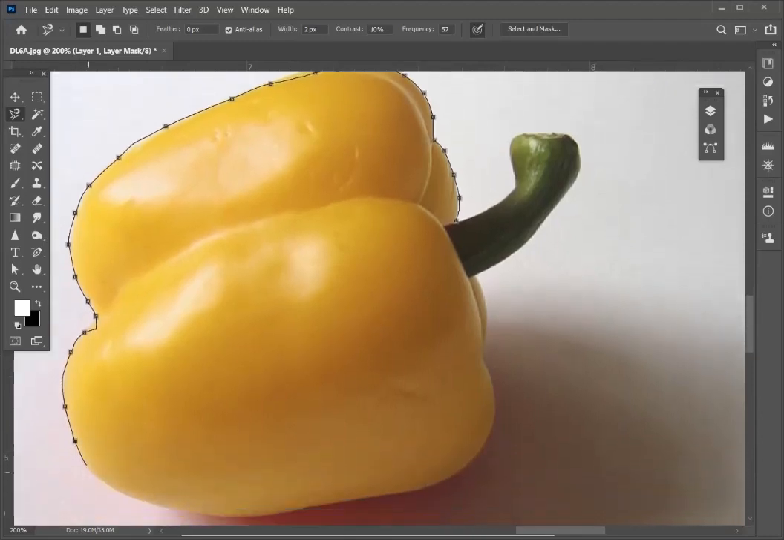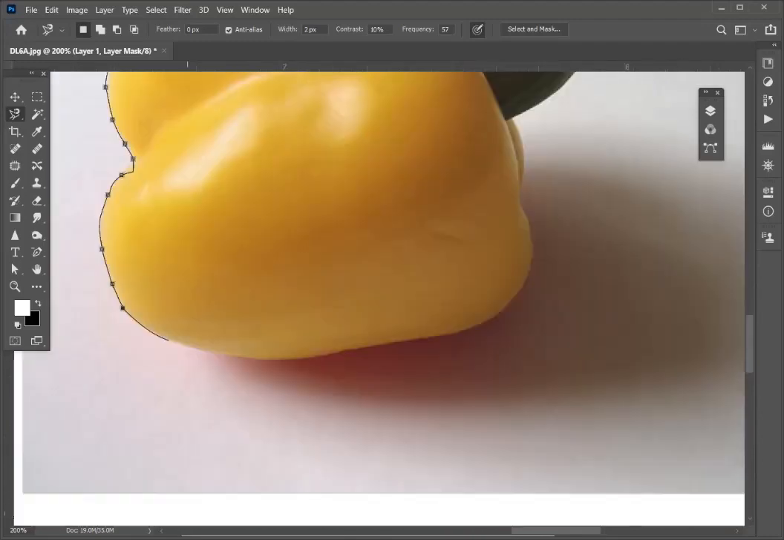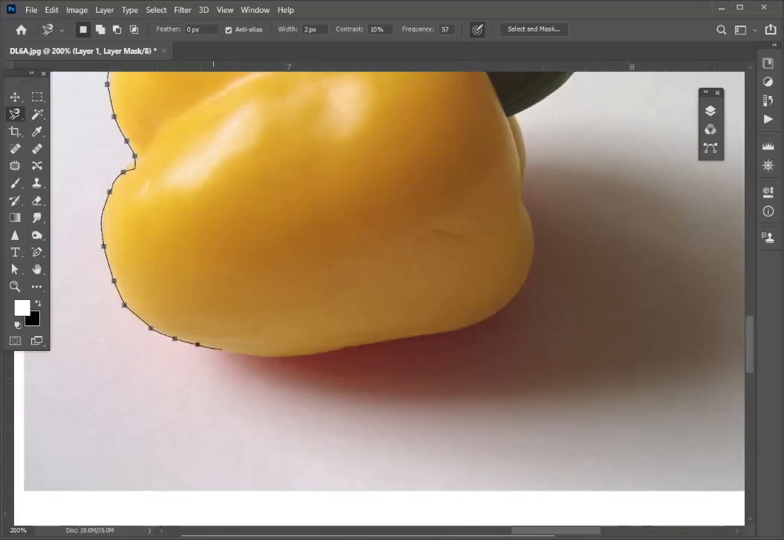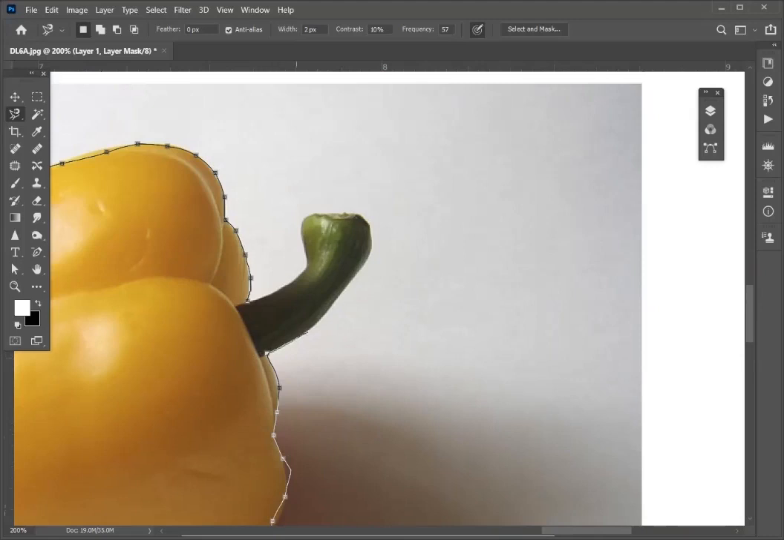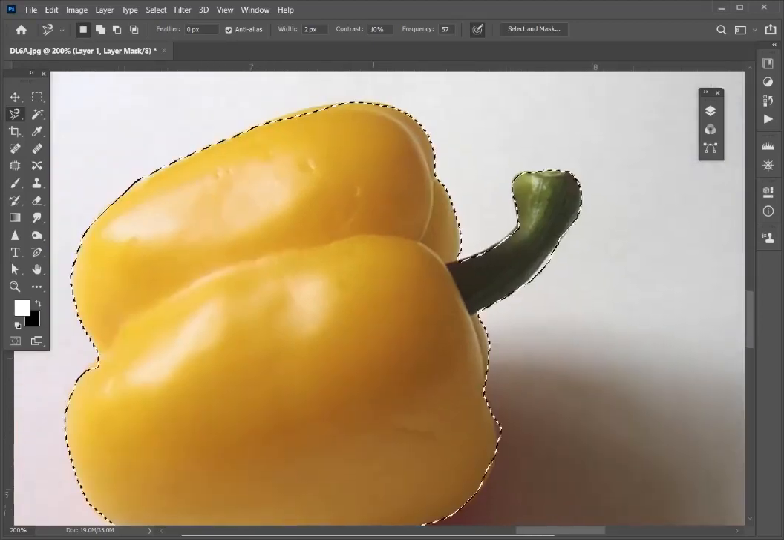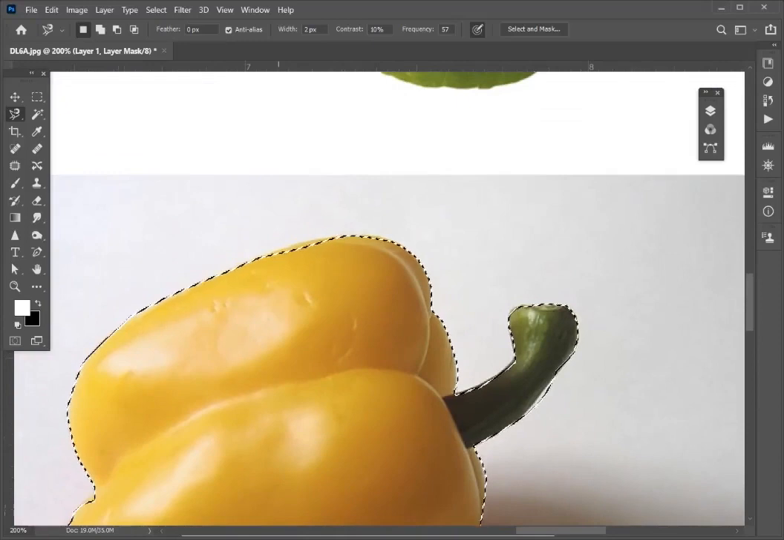Sort of missed there. Use my space bar to get my hand to move this up without exiting my tool. Missed. Hard corner there. That wasn't great. You might do better on your first try.